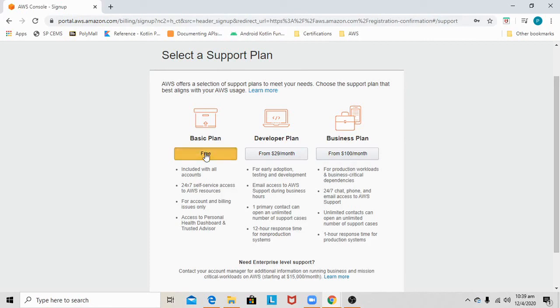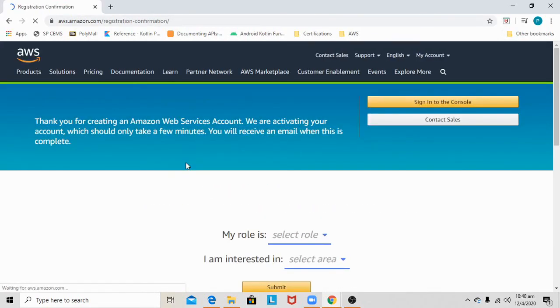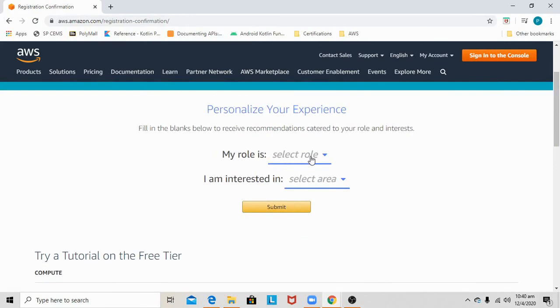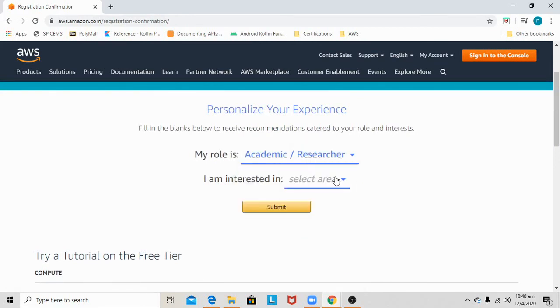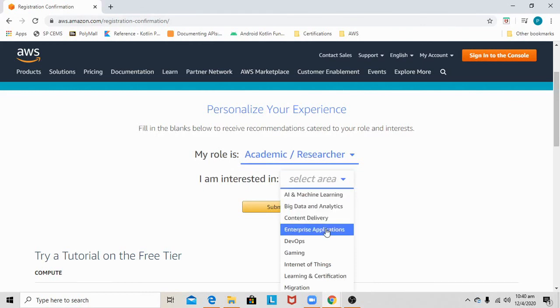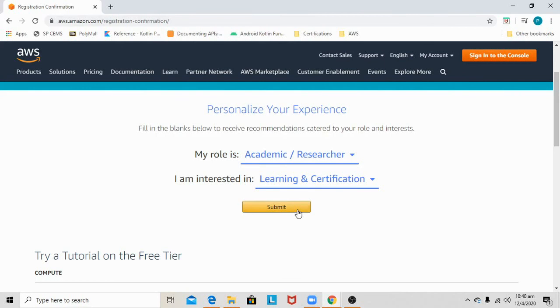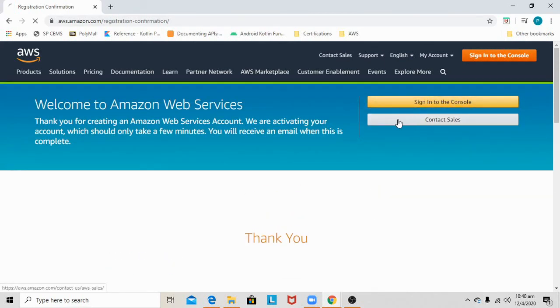So we're just going to click on this, and this will lead us now to this particular page, and then we just need to go and sign into the console. So my role is academic researcher, and I'm interested in learning and certification, and click submit, and then go to sign into the console.